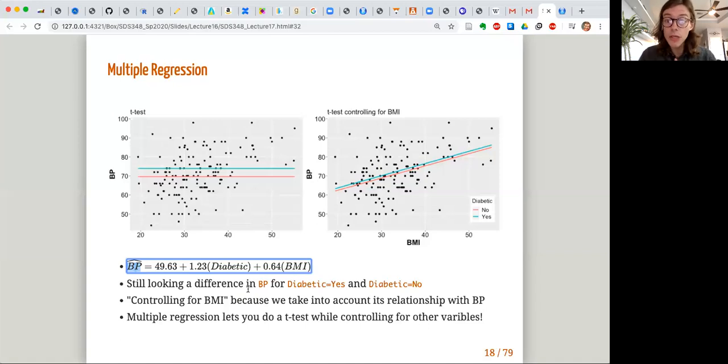But cool, right? So we controlled for diabetic status and we controlled for BMI, and we can see that there's no longer a significant relationship between diabetics and non-diabetics. So you could say controlling for BMI, persons with diabetes do not have a significantly higher blood pressure than people without diabetes, right? And you could cite the stats or whatever. Cool. So effectively all we're doing here is a t-test while we control for something else.